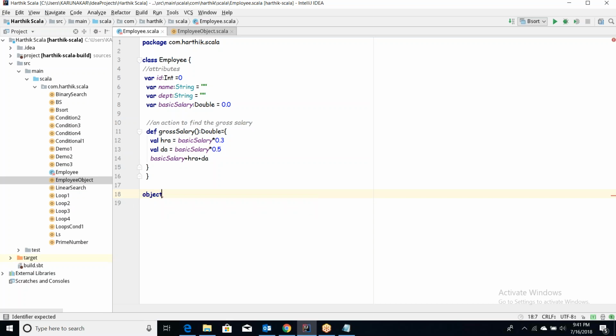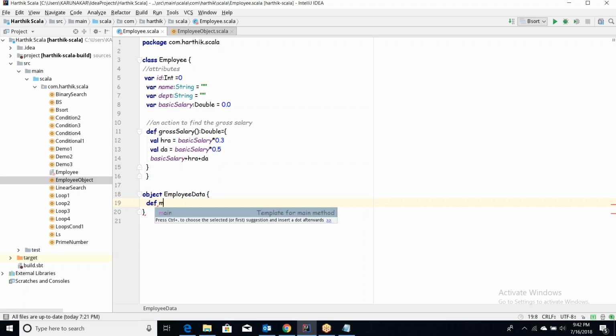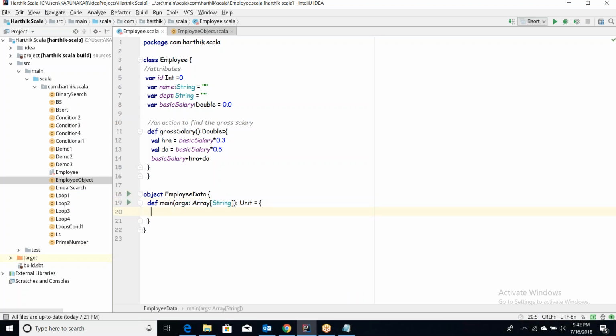I'm writing here something called an object. Otherwise, let me get one more class here. Instead of doing it like this, let me write one, guys. Object employee data, def main, and in this we are using employee data. What is it? It's also a class, isn't it? Object employee data. We are creating this class by using the keyword object here.